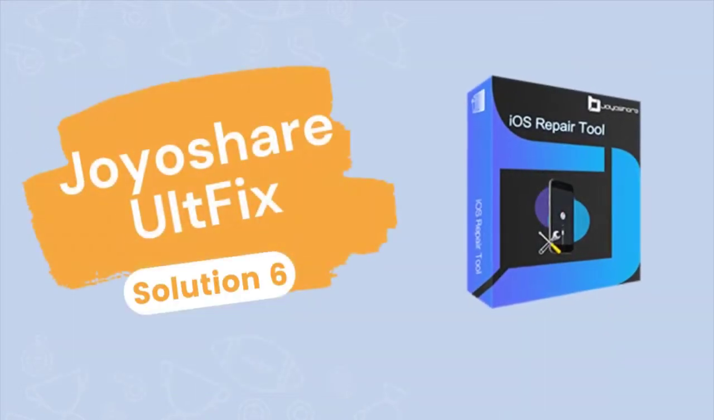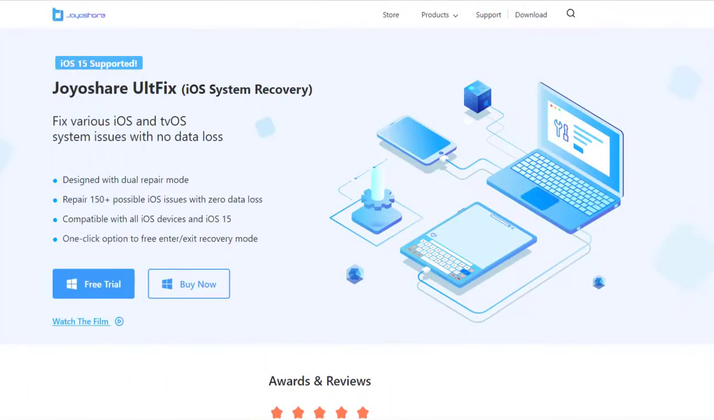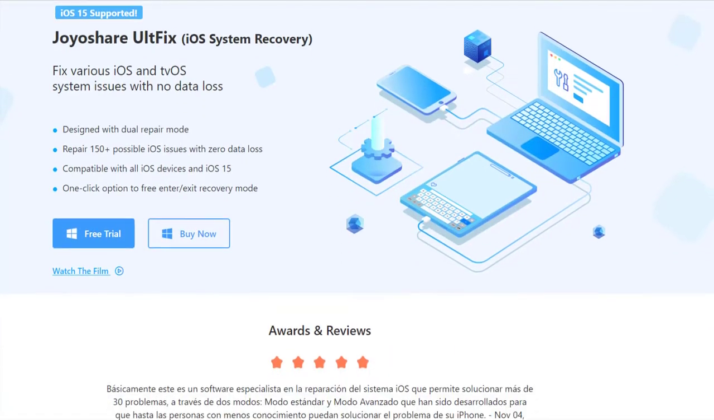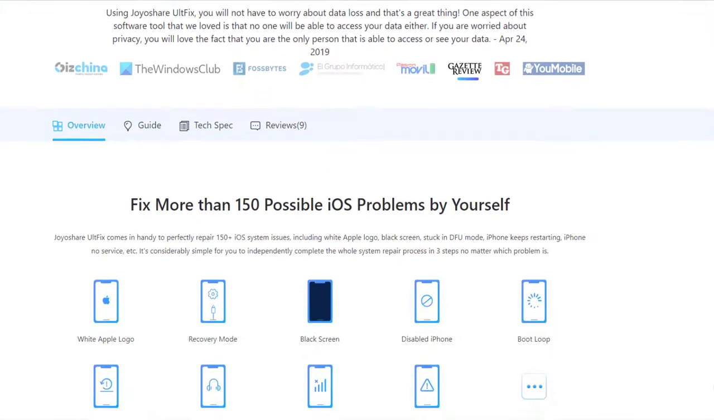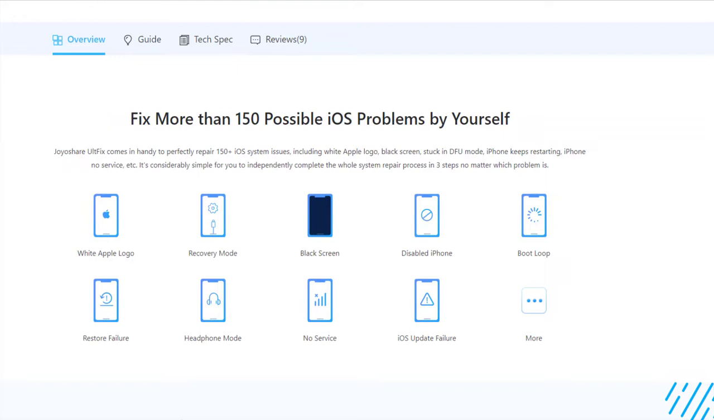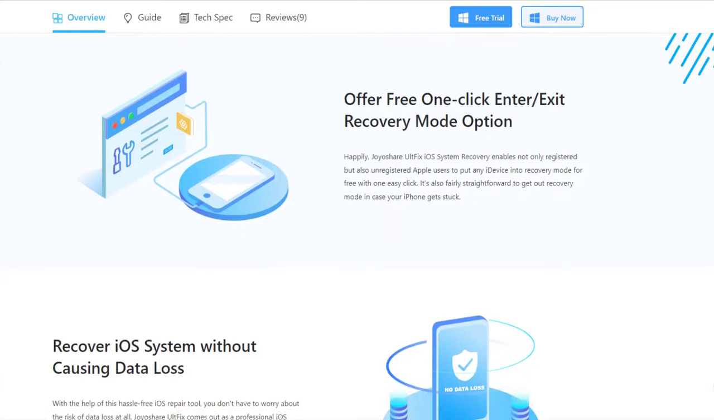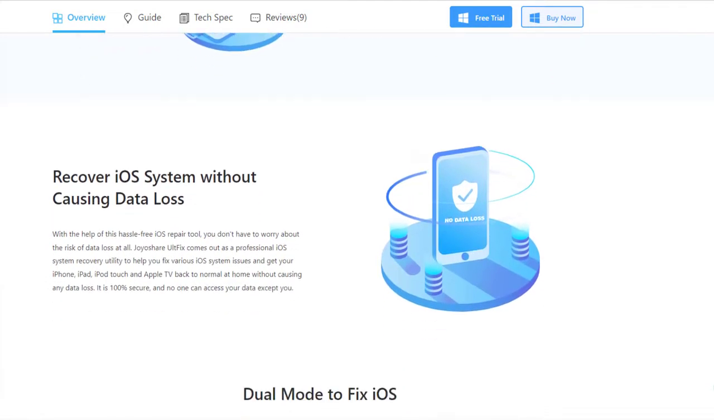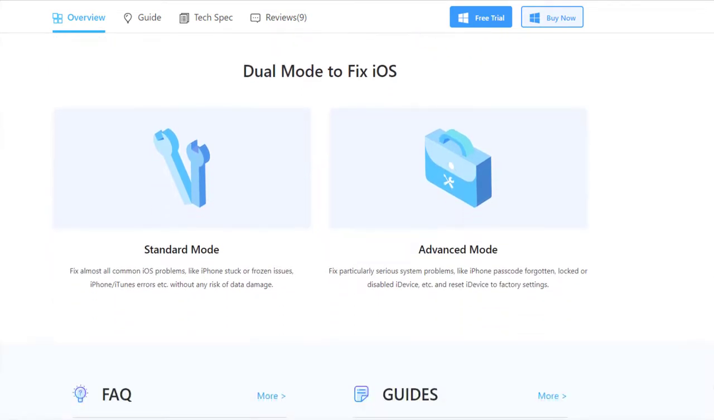Solution 6. Fix iPhone 4013 error with Joyoshare UltFix. Joyoshare UltFix can repair iPhone 4013 error, iPhone stuck, black screen or other common issues without any data loss. Moreover, it provides enter-exit recovery mode with one click for free, offers standard mode and advanced mode to fix iOS issues, and is compatible with all iOS devices and the recent iOS version.